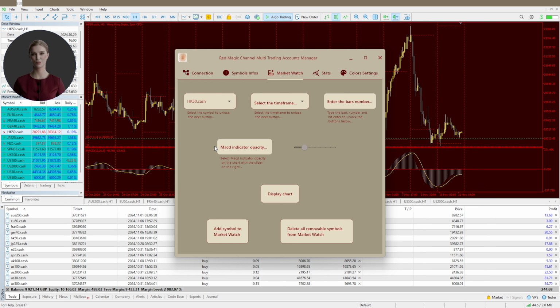Type the amount of bars you want on the chart and hit enter. By default, the MACD indicator is added to the chart, but you can hide it by setting its opacity to 0. With this slider, you can set the opacity range from 0, which means the indicator will be invisible, to 1, meaning MACD indicator opacity will be maximized. I'm keeping the MACD indicator opacity to its default value here. If you're ready, hit the Display Chart button to open a new web browser page with the corresponding symbol chart.